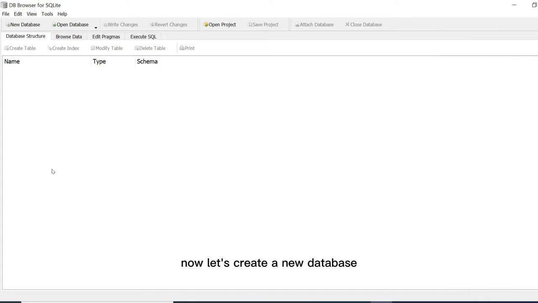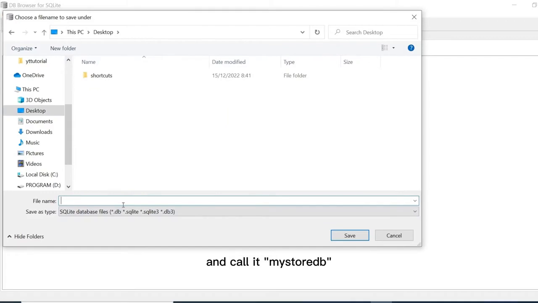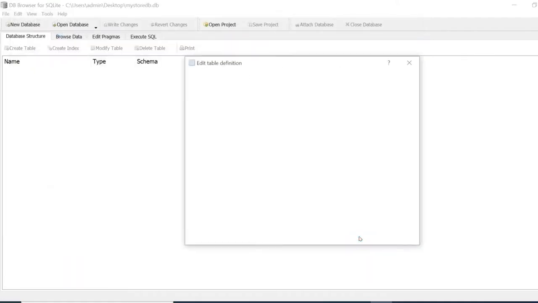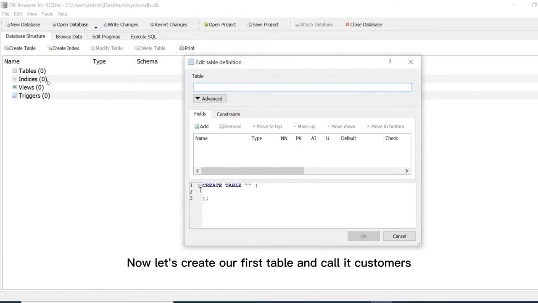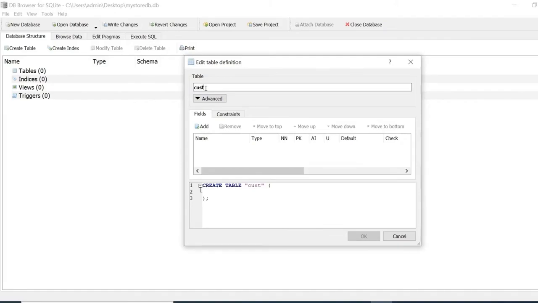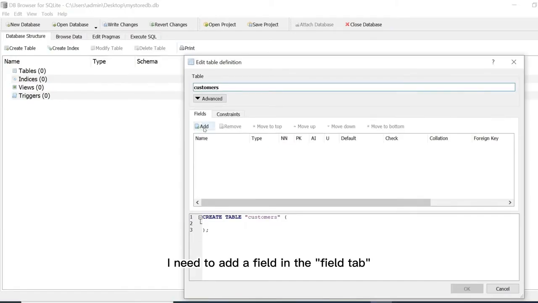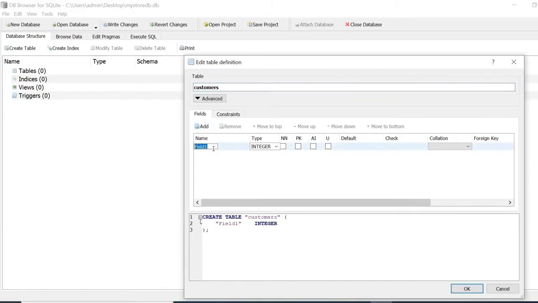Now let's create a new database. Click on this New Database button, and I will put it on the desktop and call it my store DB. So let's click on Save. Now let's create our first table and call it Customers. I need to add a field. In Field tab, click Add button.